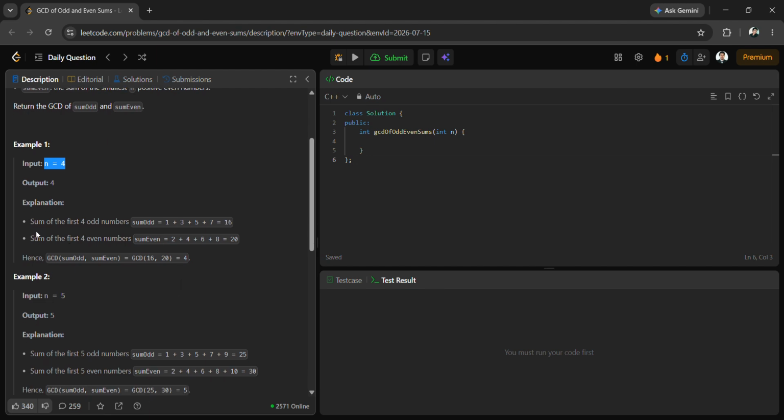First of all we have to take the sum of the first 4 odd numbers. Here n is 4, so we have to take n odd numbers and n even numbers. The four odd numbers are 1, 3, 5 and 7, and if we take the sum of it, we get 16. Similarly for even numbers, if we take the sum of 2, 4, 6 and 8, we get 20. Now if we find the GCD of 16 and 20, we get 4. So 4 will be our output here.